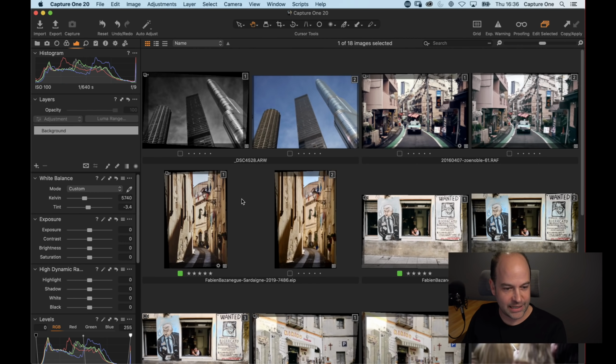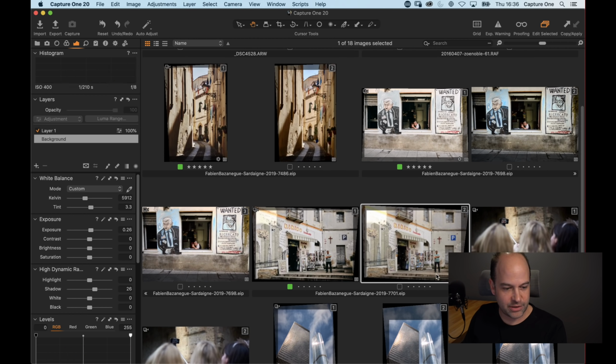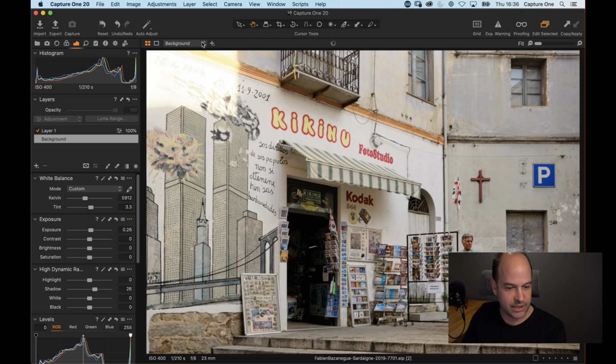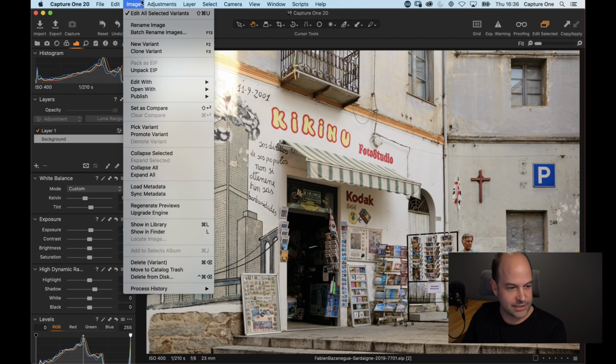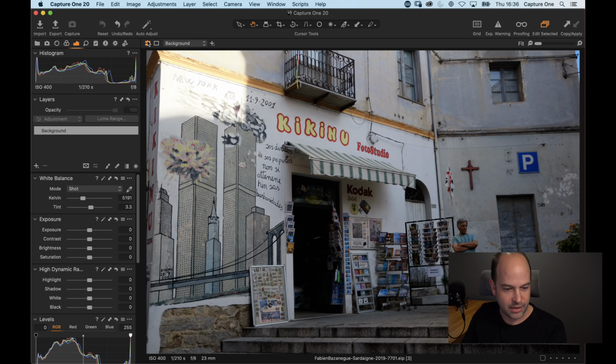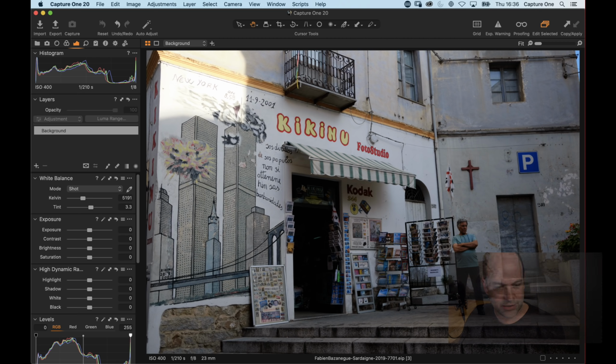Okay, let's find something else. Let's go to this one, because it's quite interesting. This is a good old darkroom kind of comparison. So we're going to make a new variant. This again is from Fabienne, so thanks, Fabienne. First of all, we can see it's a bit wonky.